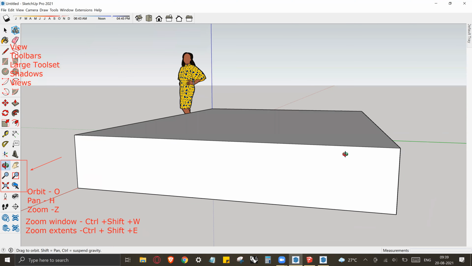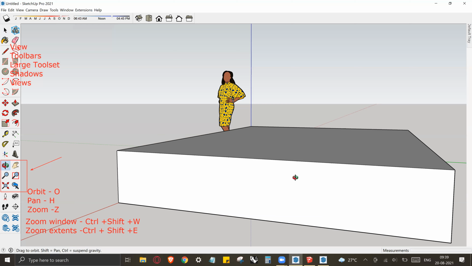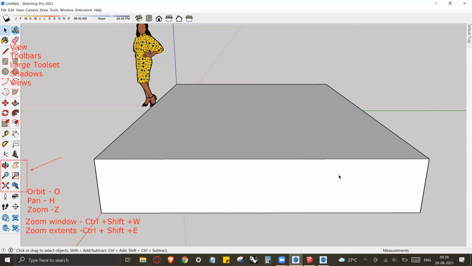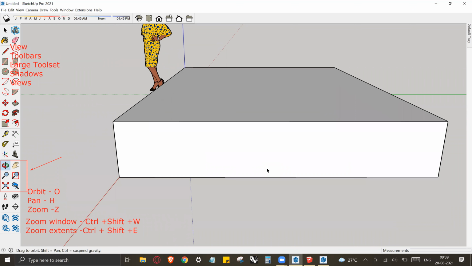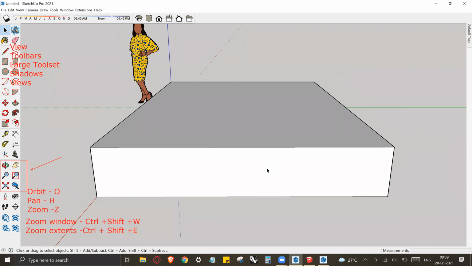That's it. Okay. You just have to click the scroll bar and now you can go and orbit around your model with the scroll wheel. Now at the same time, let's say you want to pan, just hold shift and then click the scroll wheel. And now you see you have the pan tool here.